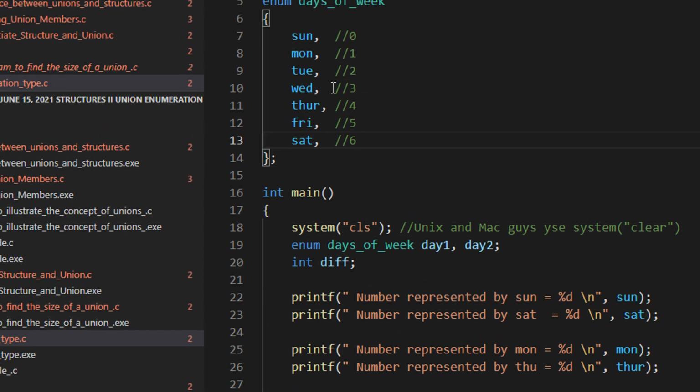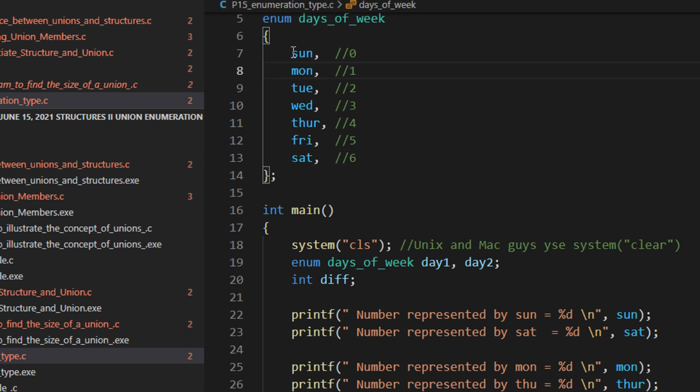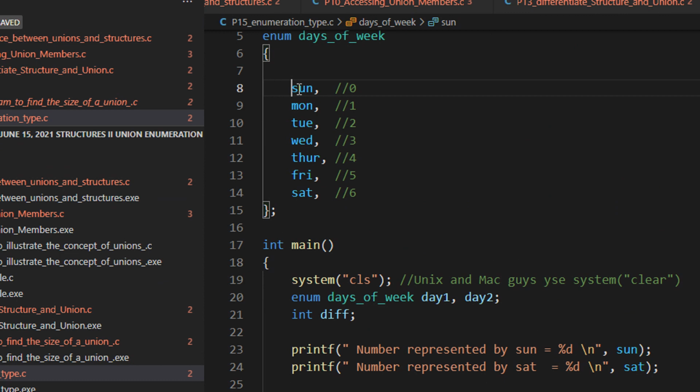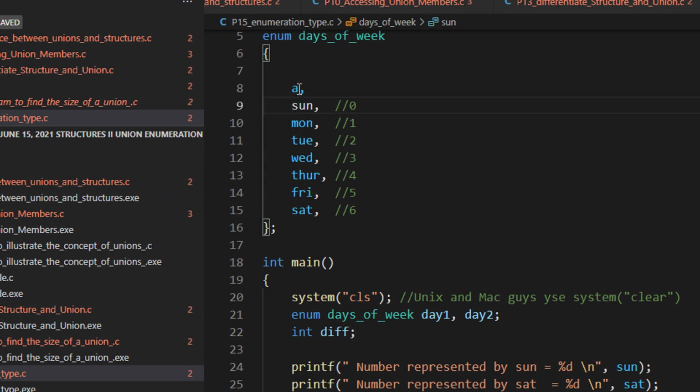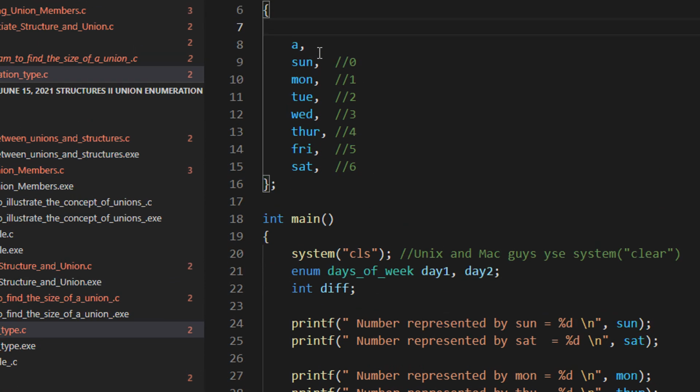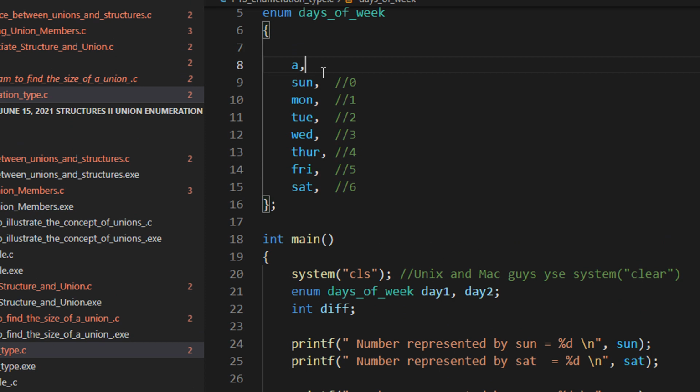Similarly, you can declare an enum of, let's say, months, January, February, March, April, May, June, July, something like this. So it will be becoming 0 to 11. Remember that in enum, it begins with the value 0, right? If you want a different starting value, for example, you can have something like A, and then you can declare Sunday, Monday, Tuesday, Wednesday. So in that case, Sunday will become 1 because A will be becoming 0, right?